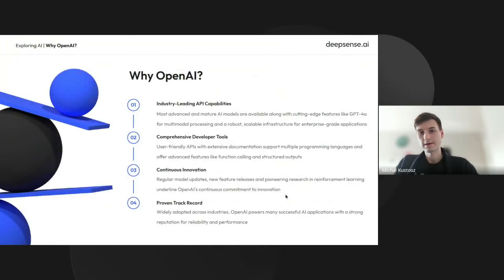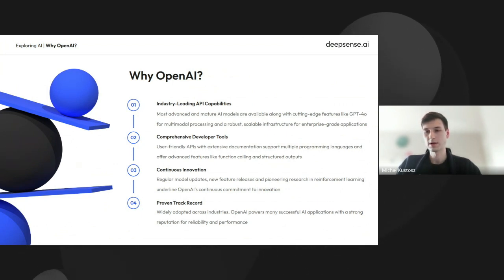So, why OpenAI? There are multiple providers of access to LLMs and chats. OpenAI is industry leading, and they have very strong models, but also, what is more important from the standpoint of creating apps, their API is very mature with lots of capabilities. They have great developer tools, and they continue to innovate.